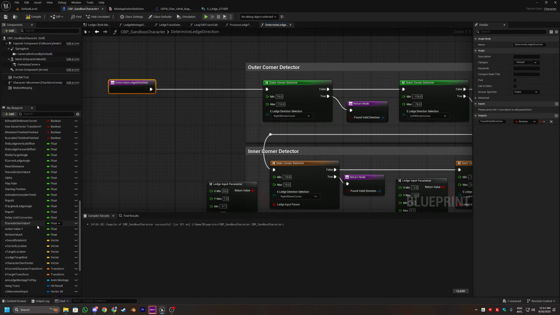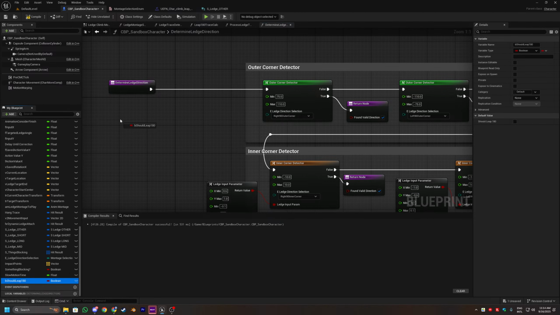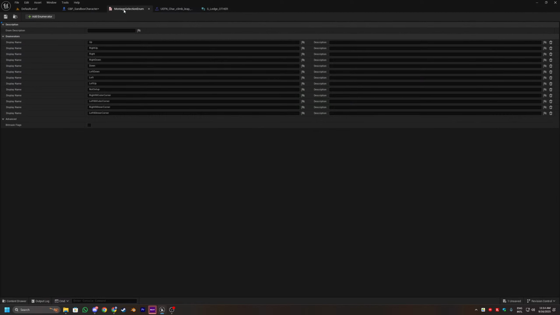But yeah, so as we have the boolean called should leap 180, we need to have the value in the enumeration as well, right? So that's the enumeration that we're going to be modifying. It's called the montage selection enumeration. So we have all the direction possibilities that the character can go to. So all we need to do is just add a new enumerator, and let's say leap 180. Yeah, it should be it. So I'm just going to save everything.